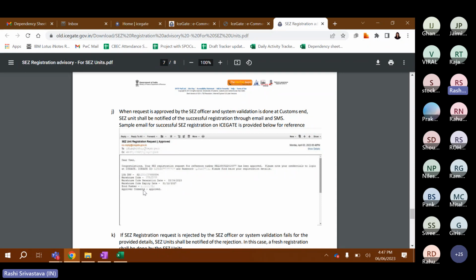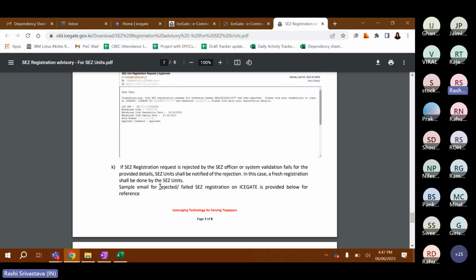And in case the SEZ registration request is rejected by the SEZ officer, or there is any system validation failure for the request, then the SEZ unit shall be notified of the rejection. And in case of rejection, a fresh registration has to be undertaken by the SEZ unit.